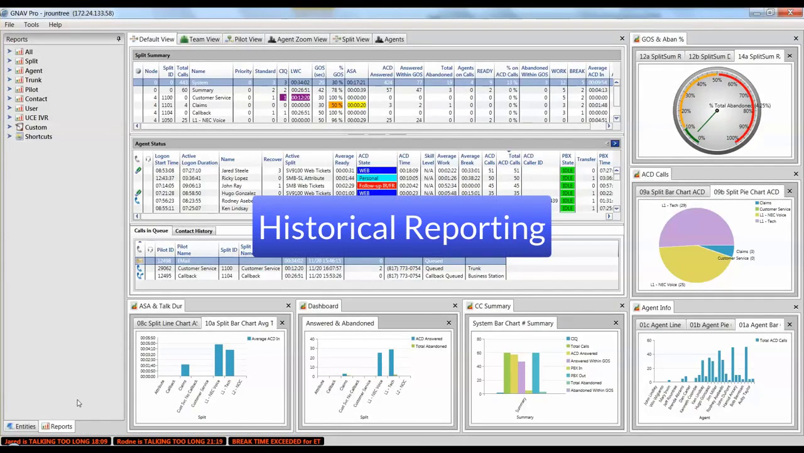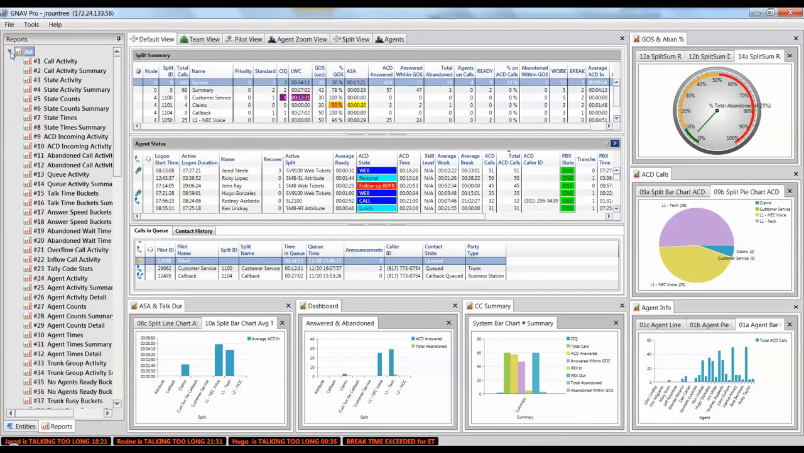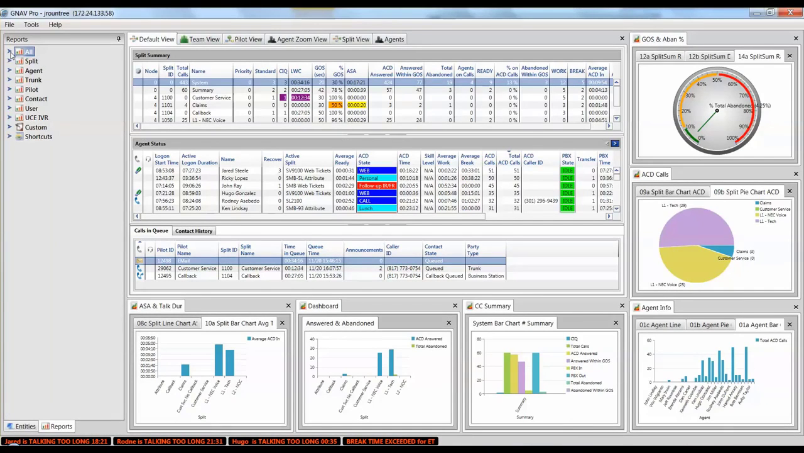Historical reporting is critical in a contact center. This solution offers several options for reporting. There are predefined report templates, an open database with a custom report designer to make it easy to create your own reports, and access to the legacy report designer for existing customers.